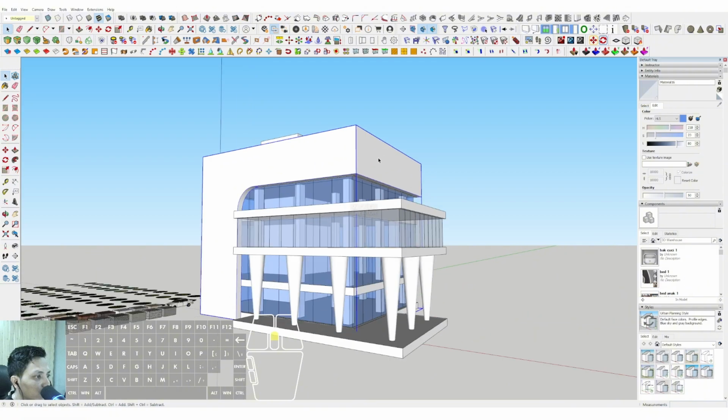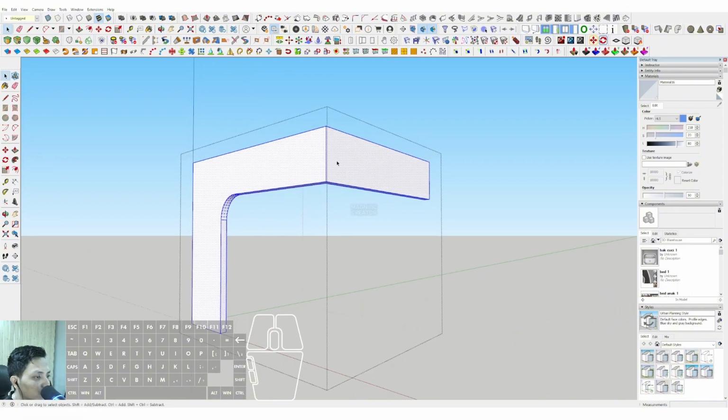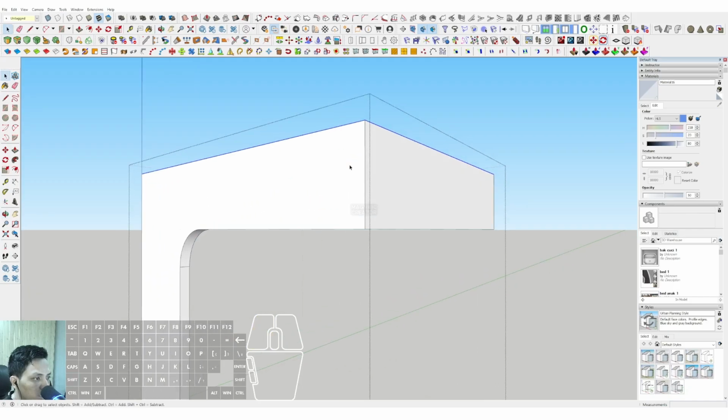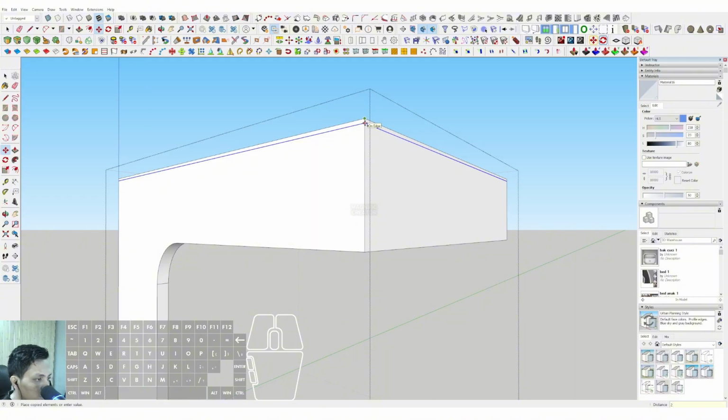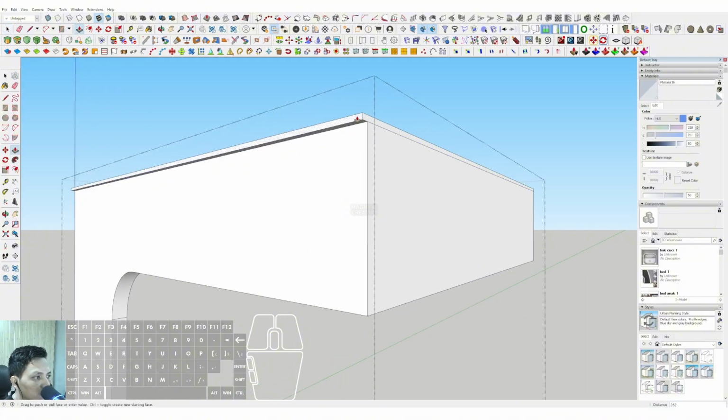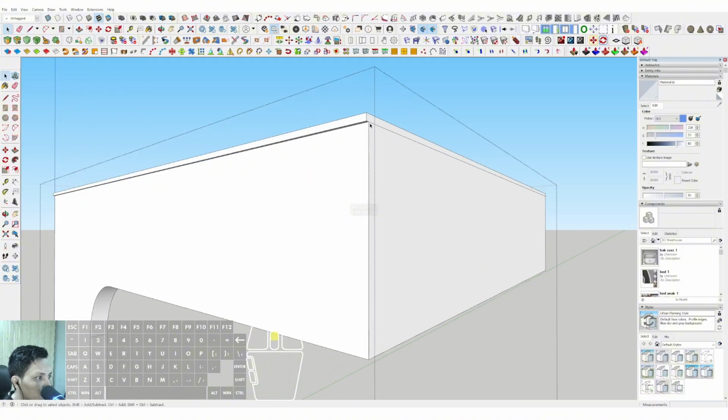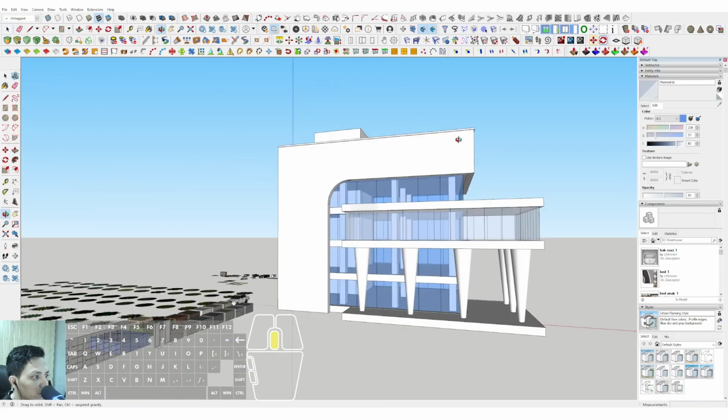Okay, then now we can make the list of this aluminum panel. Then we can move it down. Then we can type 200 millimeter, and this one type 100. That one, and 100 in here.